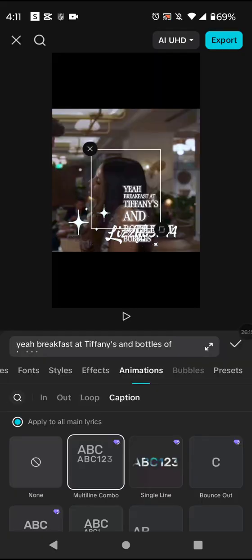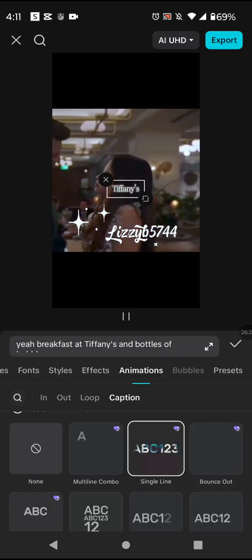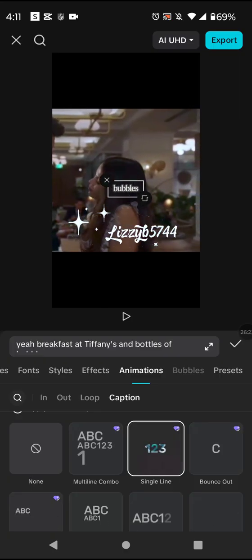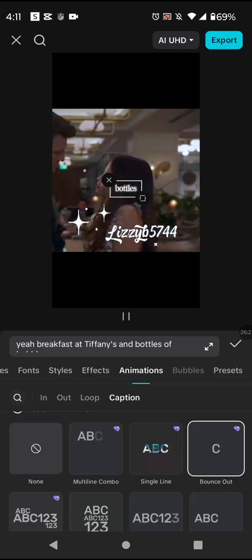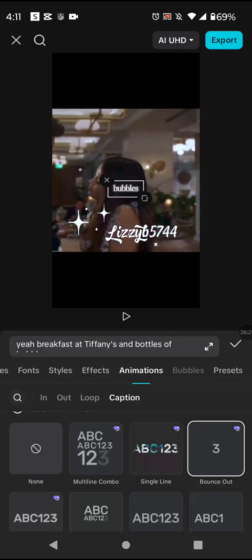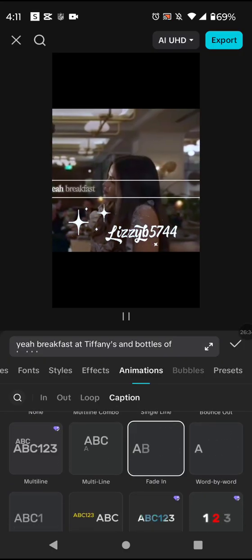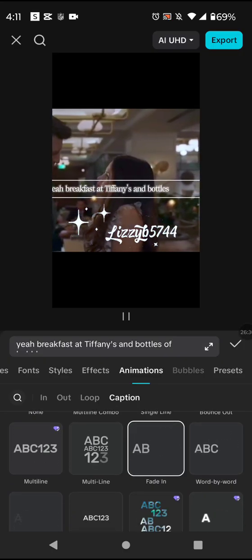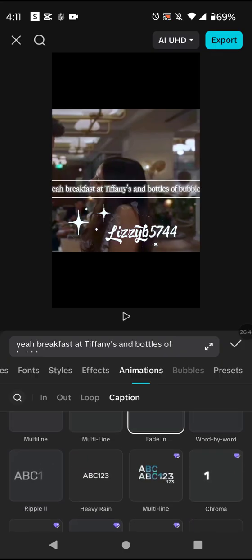Obviously, that only works with my watermark and stuff, and it also looks weird to me. So then we have this. You can do that. There's bounce out, very similar to single line. But my most common one is either fade in, but I mostly use ripples.